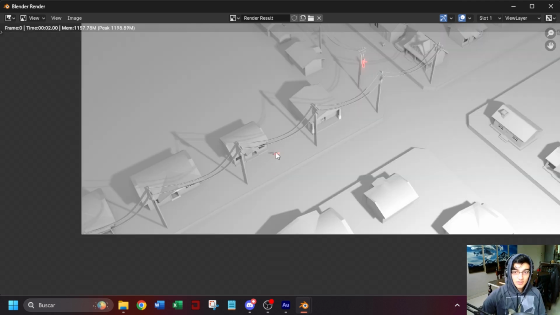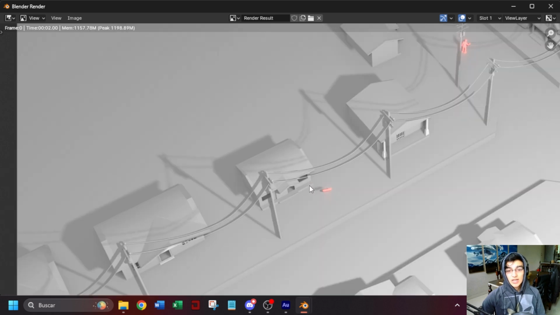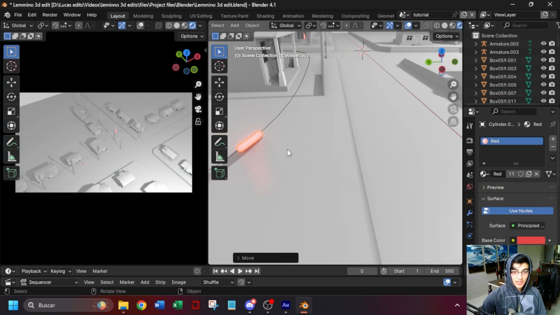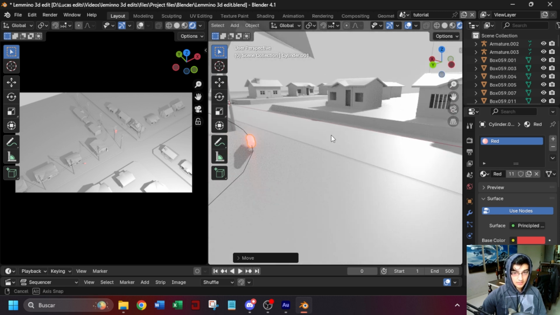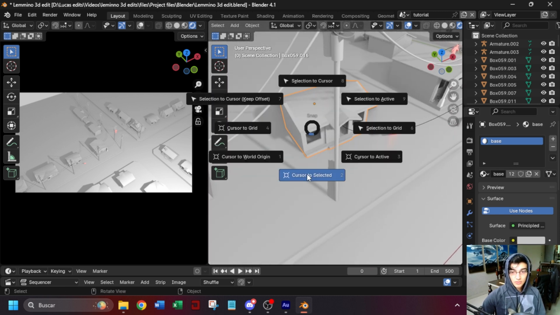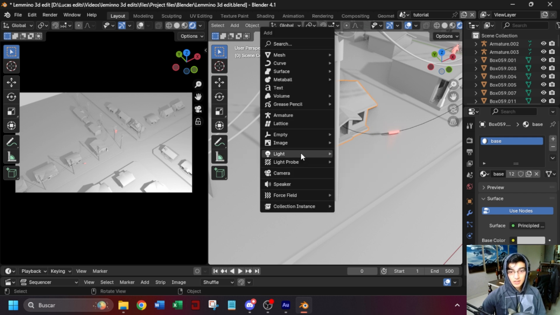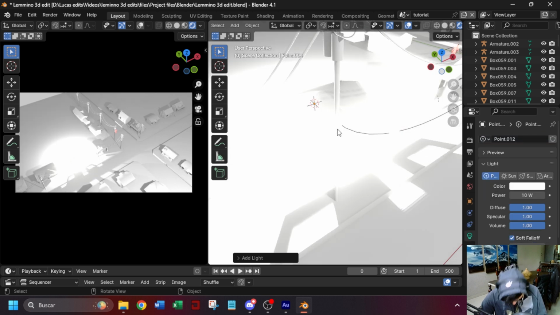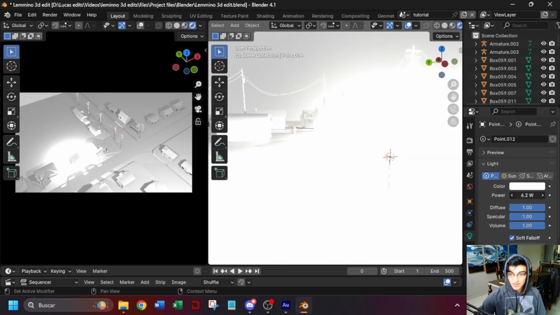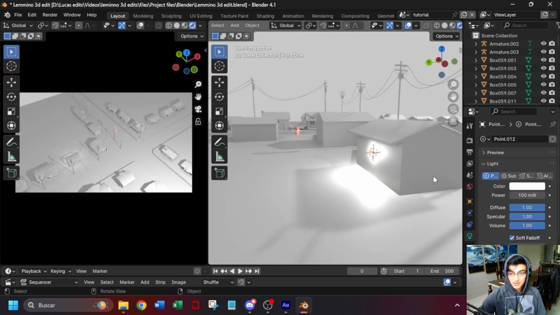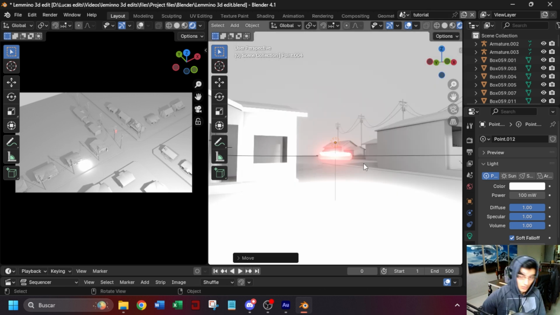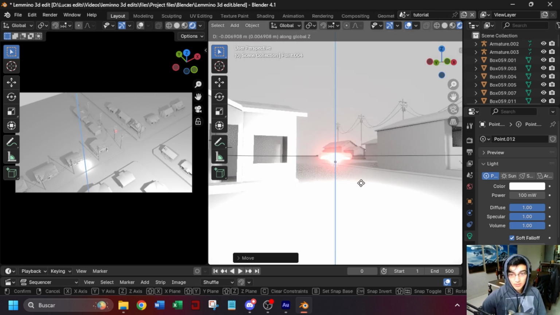In Cycles, it won't be a problem, but in Eevee, to make this look a little bit better, I'm going to actually add a red light right here. So I'm going to select the house, Shift S, cursor to selected, Shift A, and I'm going to add a point light. Okay, first I'm going to lower the strength, something right here, 7, and I'm going to position this here, right below our cylinder.